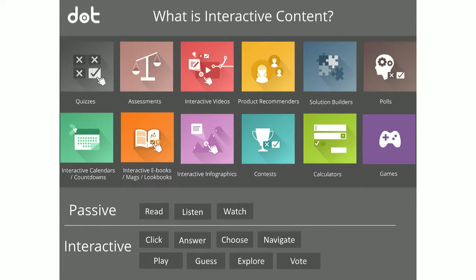Now, what exactly is interactive content? What are the formats? I have no doubt that you have seen them before. You've seen, I'm sure, quizzes, assessments, interactive videos, things like calculators, interactive infographics. I'm quite sure you've seen these.